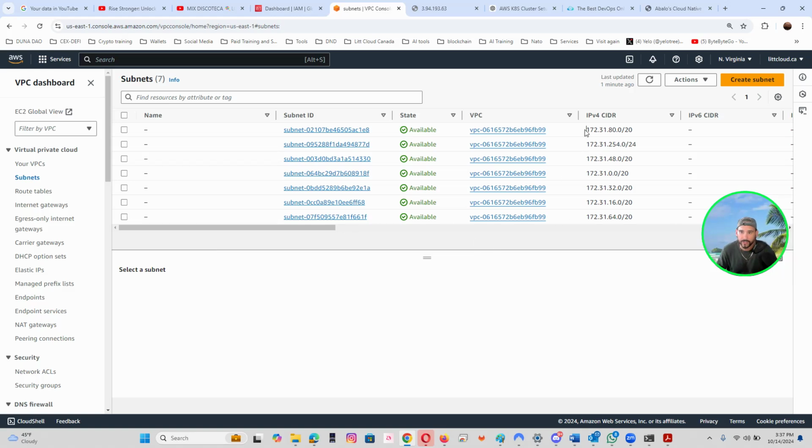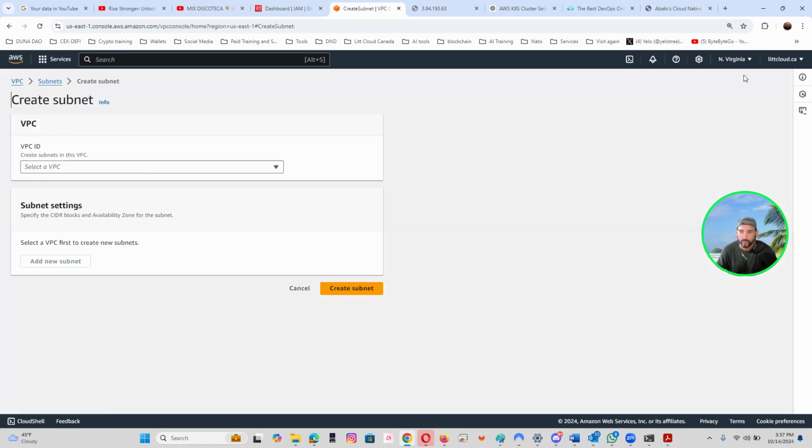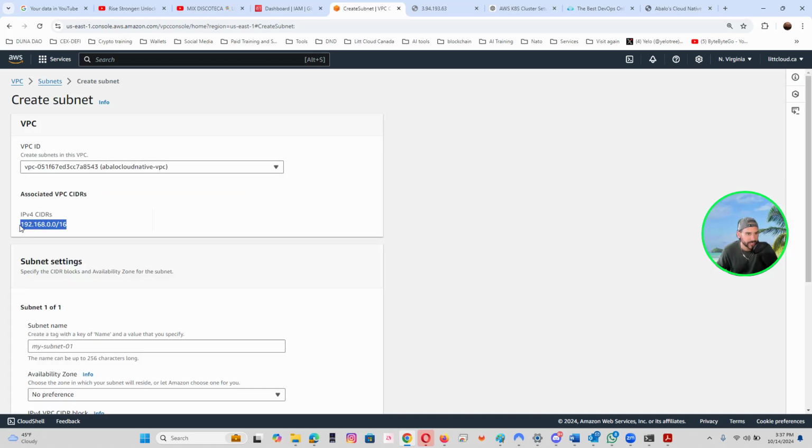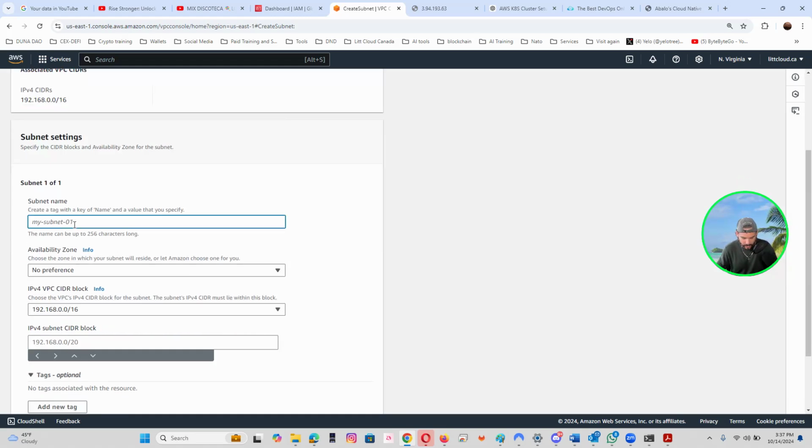So as you can see, all this is the file. Okay, I'm going to create 2 custom subnets, and they need to be attached to the same VPC that we have been working on. Okay, you can see the same site that I used before. So let's call this one Abalo Cloud Native subnet. I'm going to call it private. Okay, private, just like that.